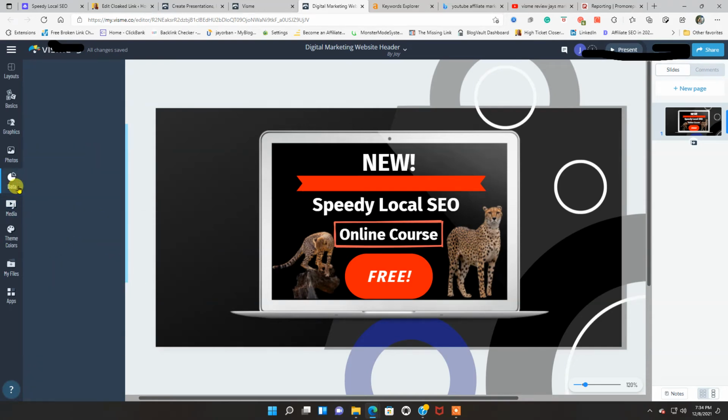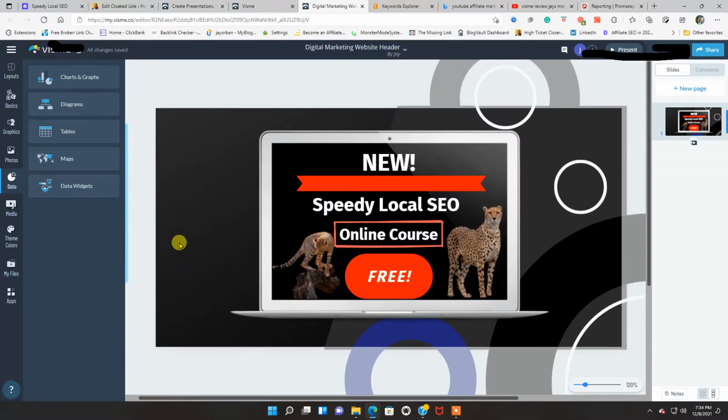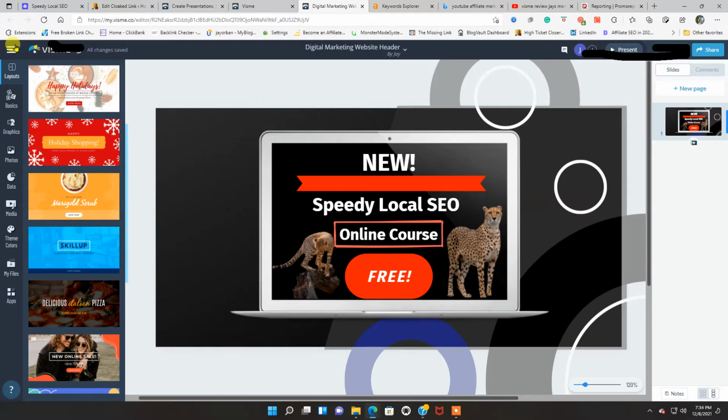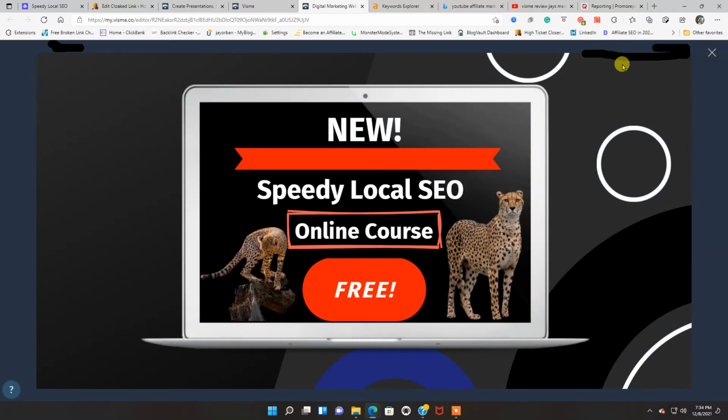You can add data points if you're doing a presentation that requires data, like say an infographic or something like that. You got maps, tables, diagrams, charts, and graphics. Change your theme colors. Like I said, layouts are right here. It basically has everything that you can imagine. You just got to play around with it for a minute. And then when you present it, whoops, I don't want to click anything I shouldn't click. You can check how it looks before you download it. See how cool that is?